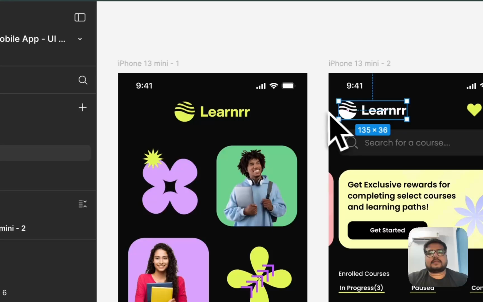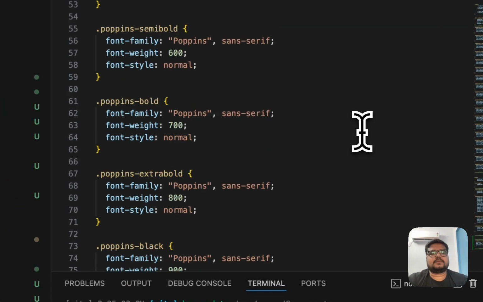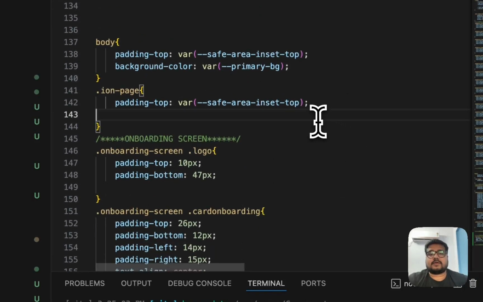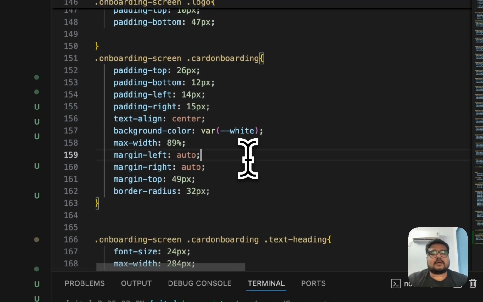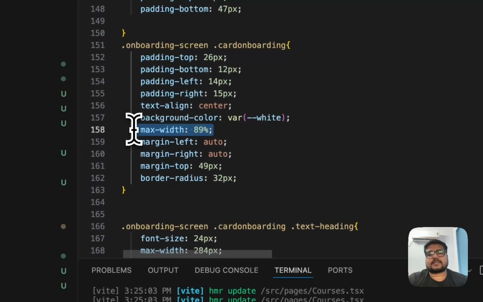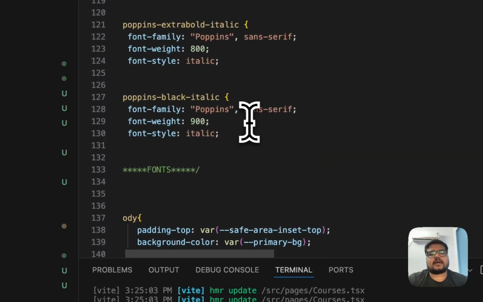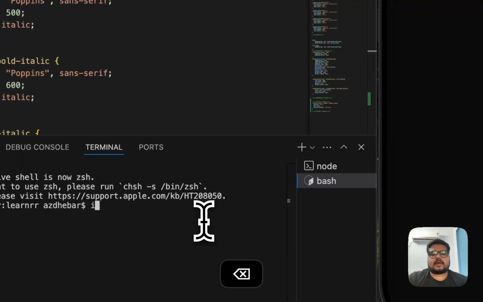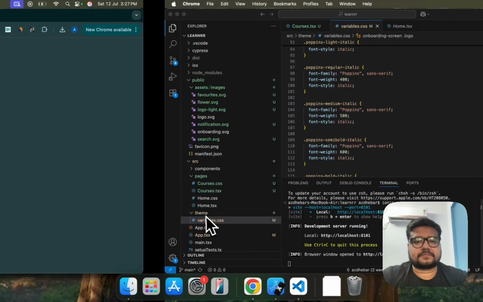Now we need something like how this margin was there. So this margin, I don't know, because I forget that one. The margin was there because of the max width. I think there is a max width 89%. It was card onboarding, but how was the margin there? I forget that one. So let's just open the new Ionic sub and see what was that.